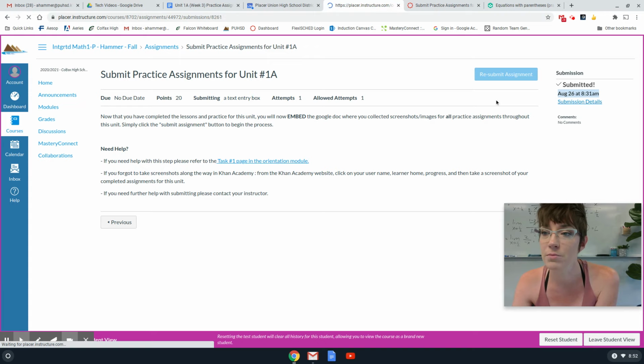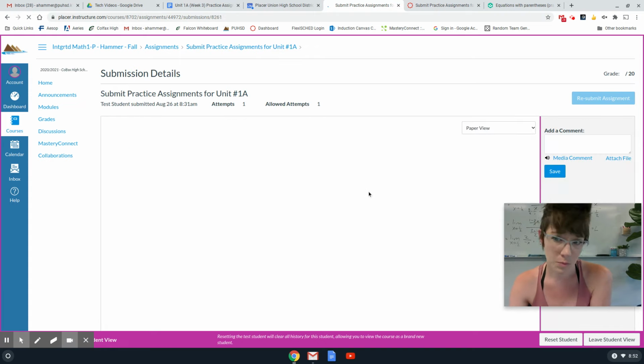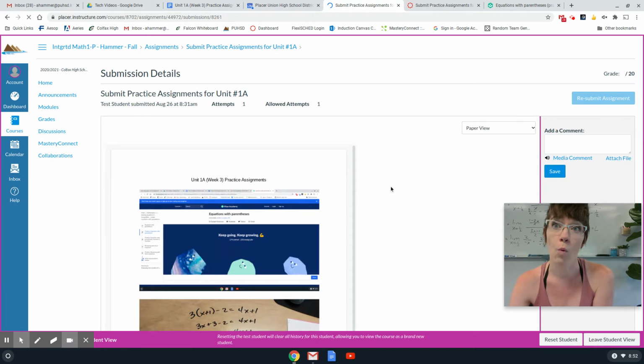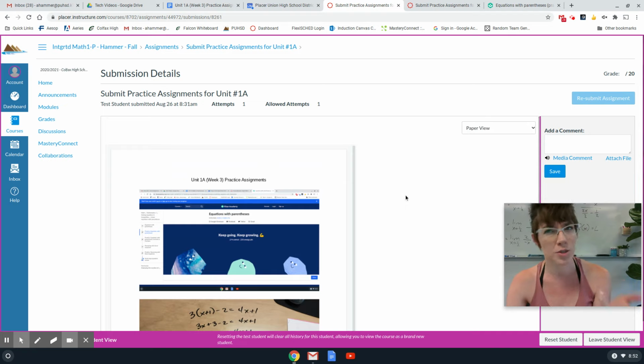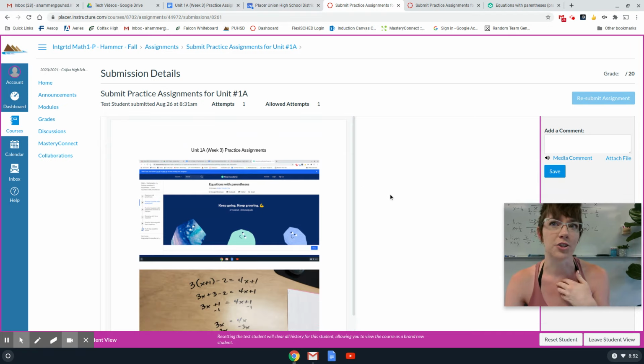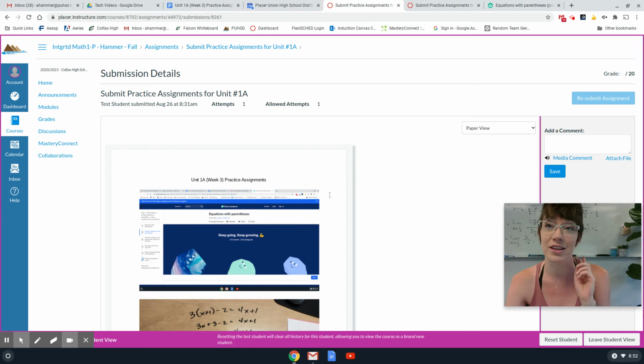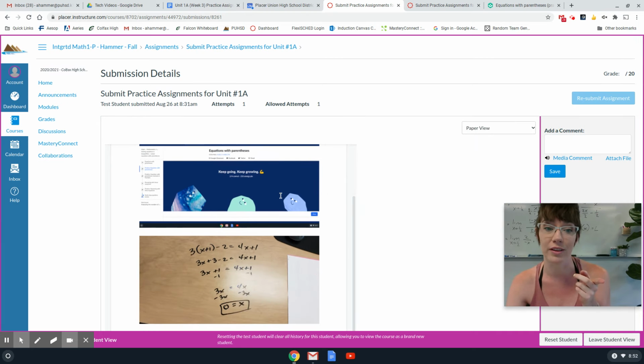If you click on submission details, you can actually see what your assignment looks like. And check it out, I did it correctly. I embedded the document. I didn't just provide a link. I don't want to see that. Me as a teacher, I don't want to see just a link. I want to see that you've embedded your document, and it should look like this.